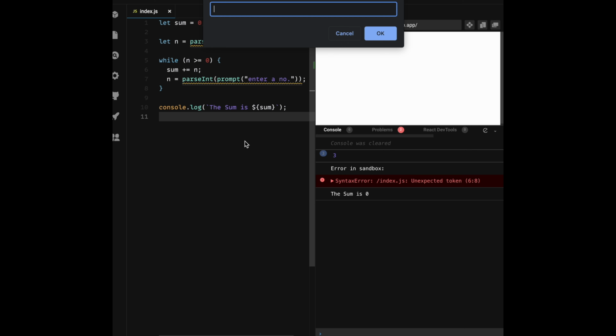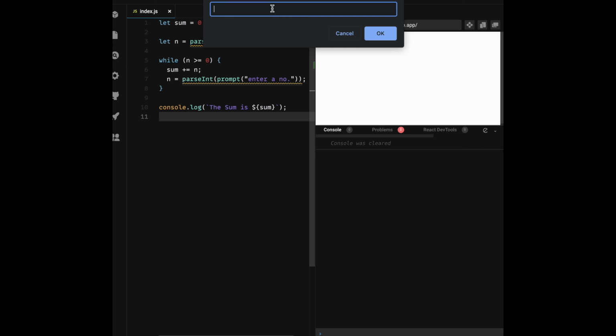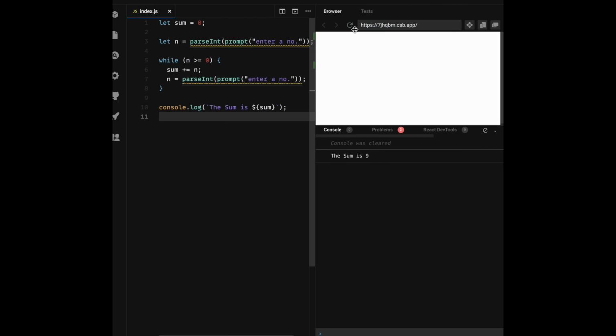Okay, now let me write the first number as 3. Okay, and then I write 4. It will ask again. Now I'll write a negative number, -1. So it will get out of the loop. Let me refresh and do it again. So 2, 4, 3, -1, the sum is 9.